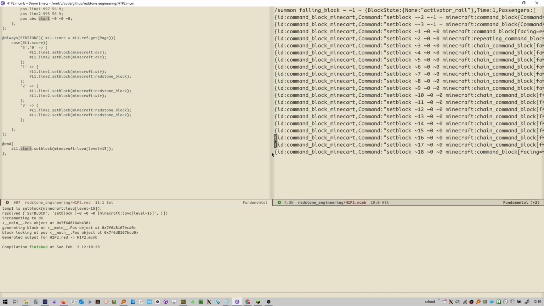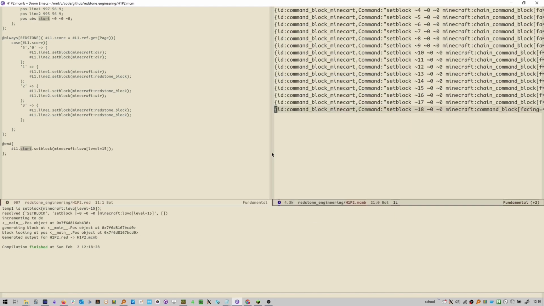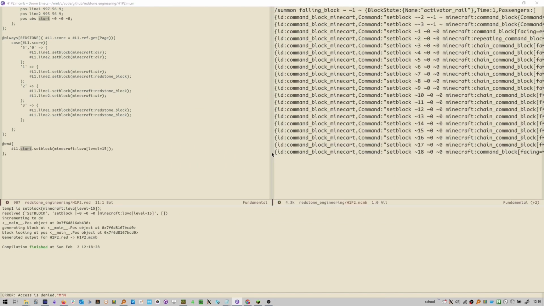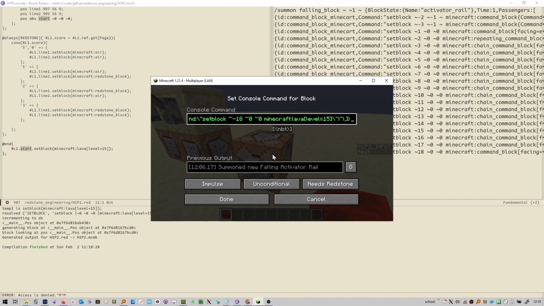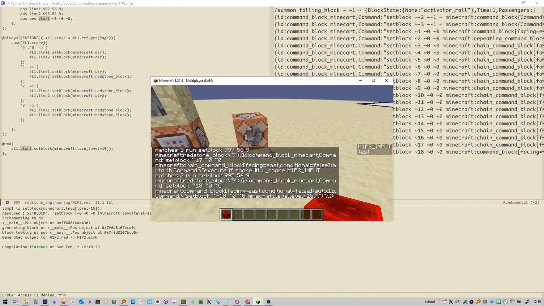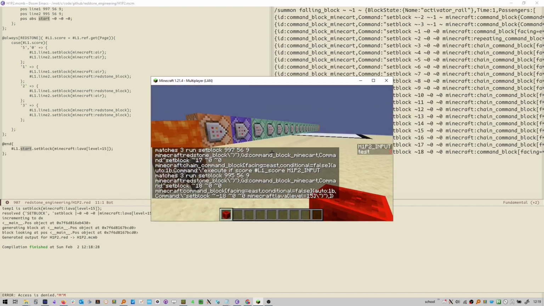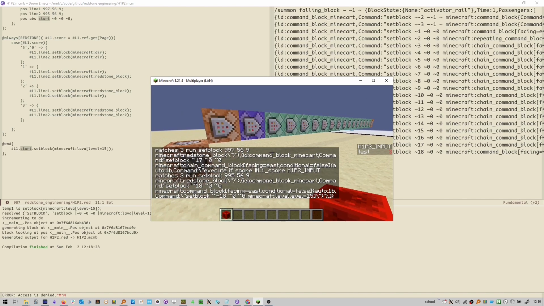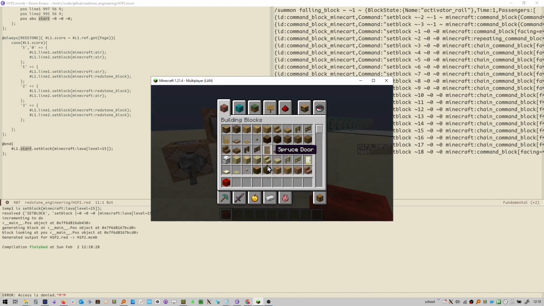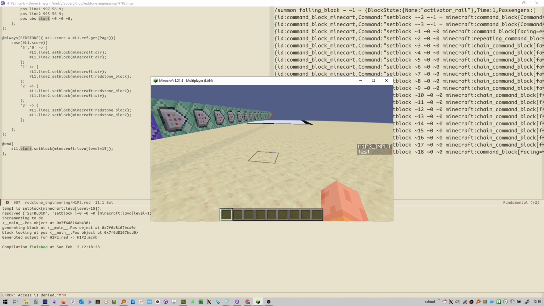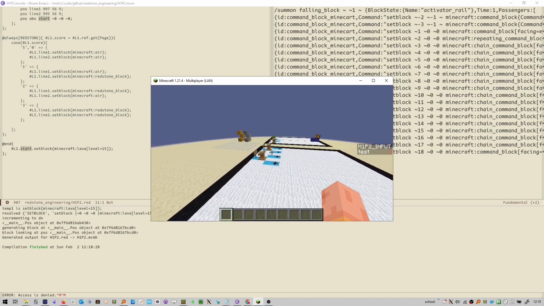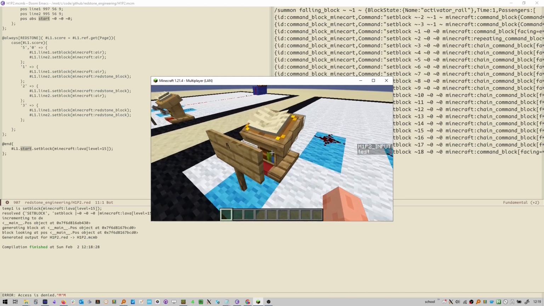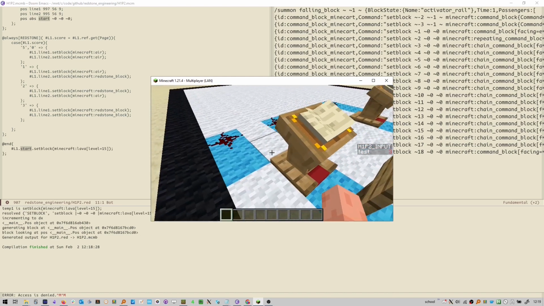So if we go over here, we grab that command, and we stick it in, right? Click the lever, command block spawn, lava spawns, deletes the blocks, right? Okay. So now, if we go back over here, we'll see that indeed it cleared out this thing.